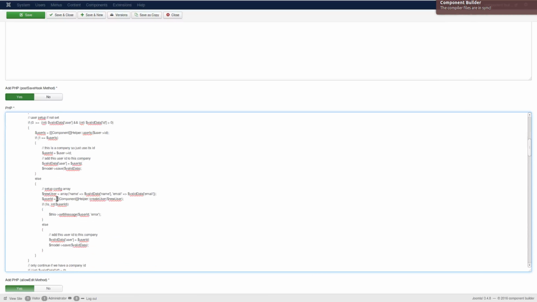Again, I've spoken about this placeholder convention before. Here you are using the brackets convention, not the hash one. So it's three brackets, it must be uppercase component, and then again three brackets and helper, and this will be replaced with the component's code name. Okay, so that is what that does, and then it gets the helper class create user.